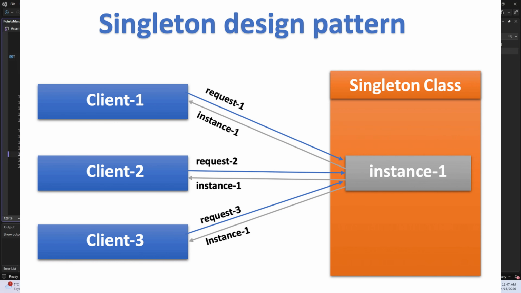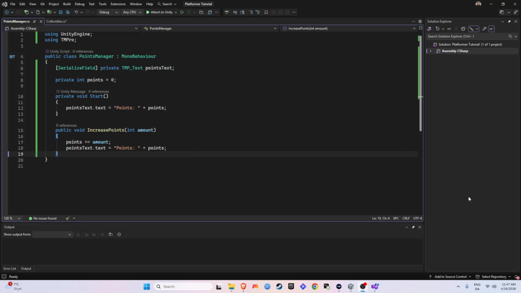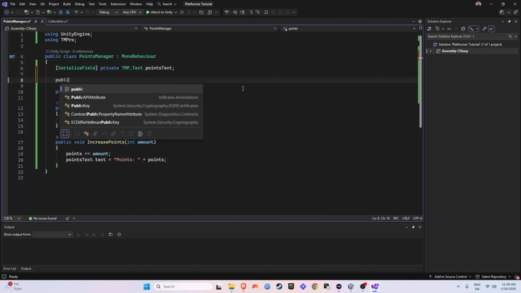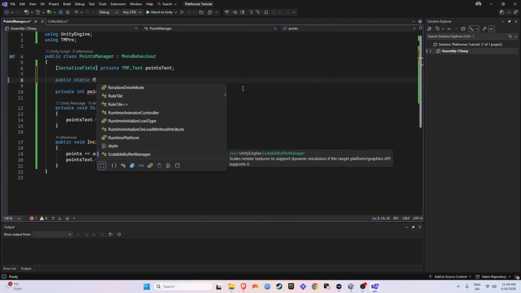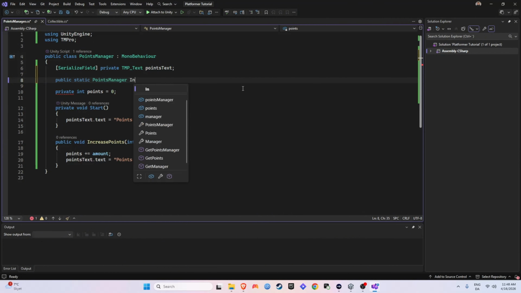Think of it like this. We only want one points manager in our game, and we want everything, for instance, the player and the collectibles and the UI, to easily talk to that same points manager. The way that we turn our points manager into a singleton is by creating a public static field, which will be of the type points manager, and we will name it instance with a capital I since it's a public field.